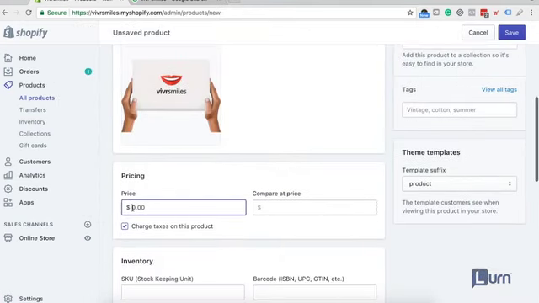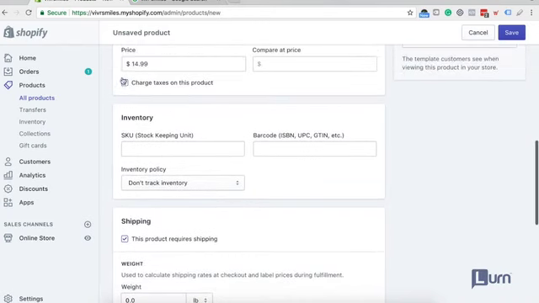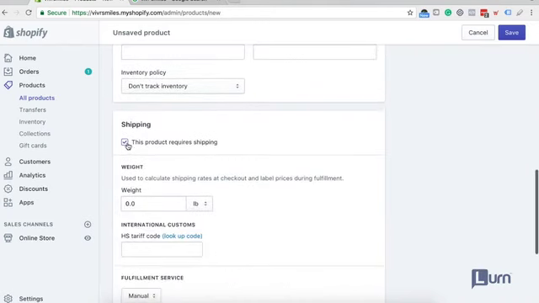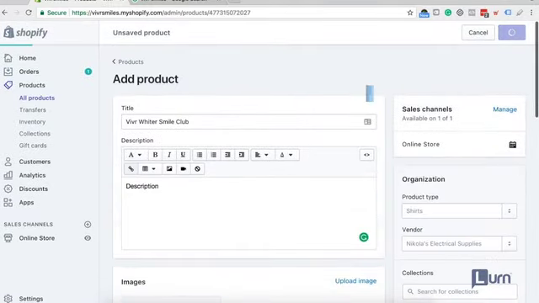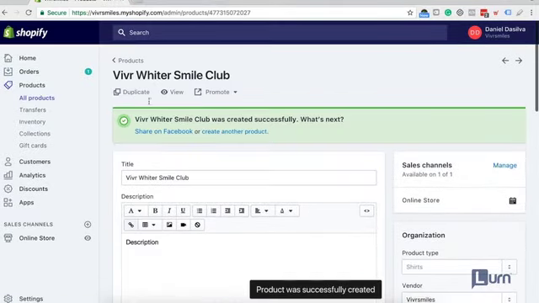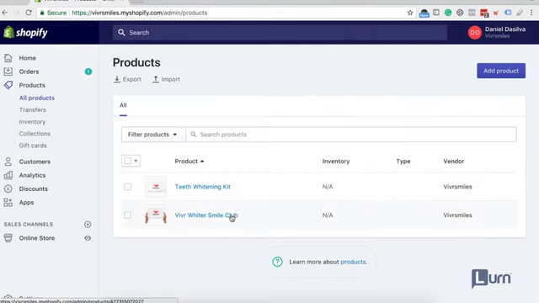And the price I'm going to put it at, let's just say, is $14.99. It's going to be per month. So I'm just going to add this really quickly in here. Don't want to charge tax for now. All right, I just want to quickly add this in. I'll delete it later on, don't worry. But just for our purposes right here, I want to show you that I have more than one particular product. So I have the Whiter Smile Club and I have the Whitening Kit.